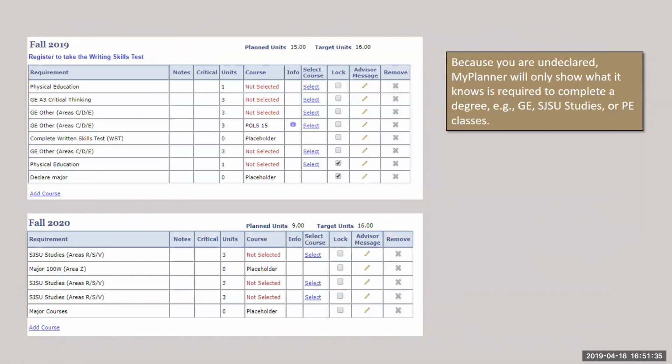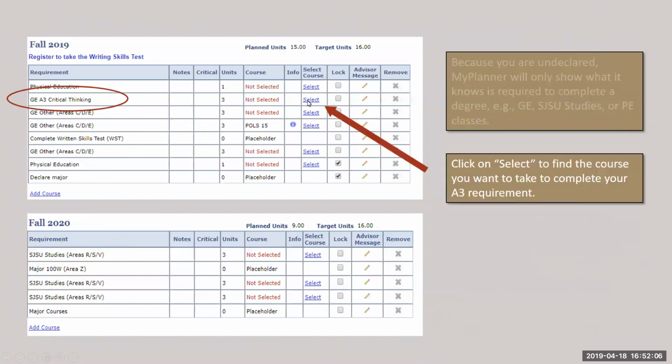Now, because you are undeclared, MyPlanner will only show what it knows is required to complete your degree, okay? So in this example, lower division GEs, like an A3, might be required, physical education you may have required, and SJSU studies courses. Over here is your select button, so in order to find the appropriate GE that you want to take, you need to press select and find the course. I'm not going to go into it, I'm sure you can do it, but once you choose a course and select it, it'll populate the cell, like down here you see the political science 15.